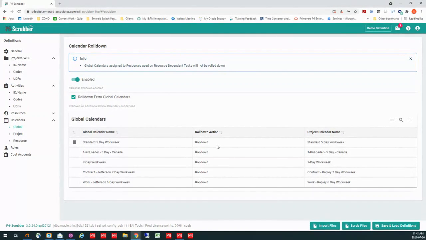And again, it's only going to roll down to the project where it's used. It's not going to roll it down to multiple if it's not used in there. And consider if there are multiple projects in your XER.